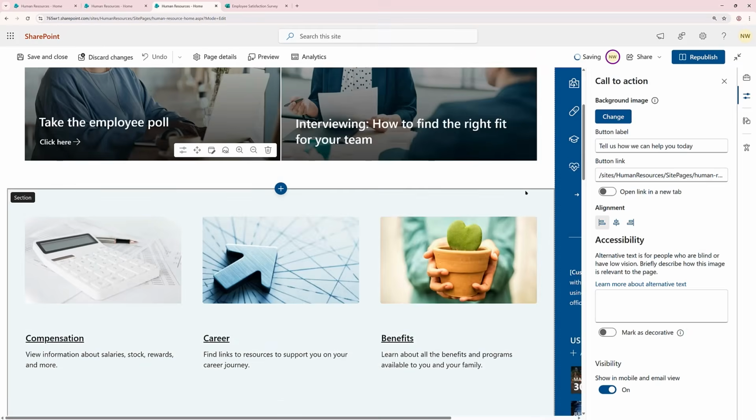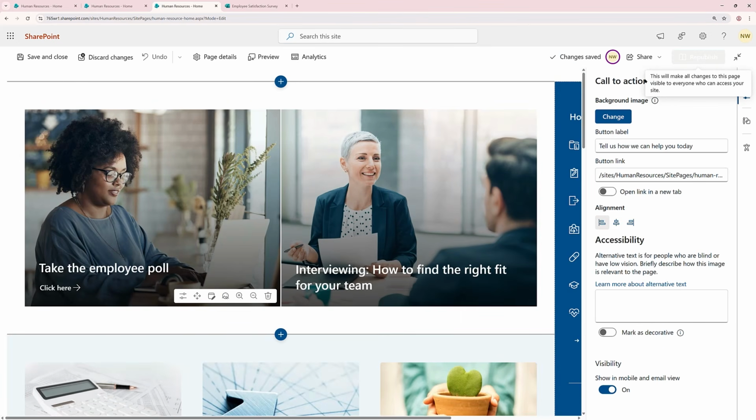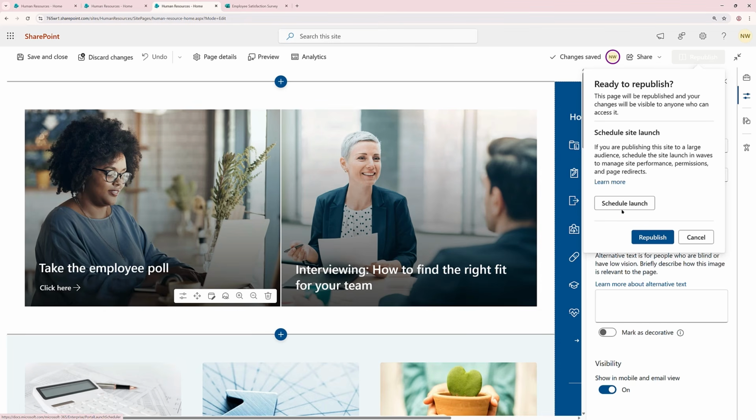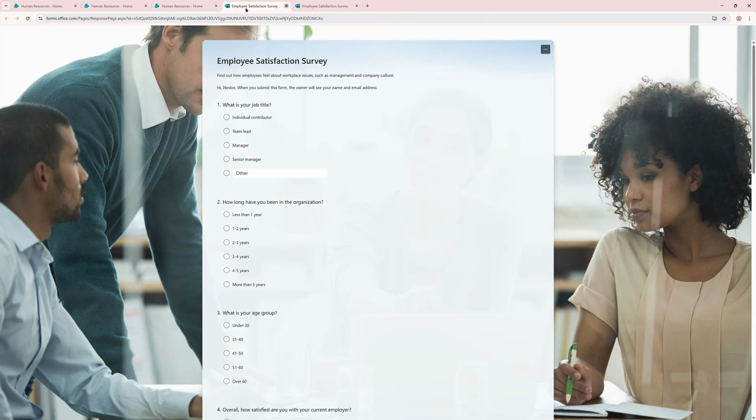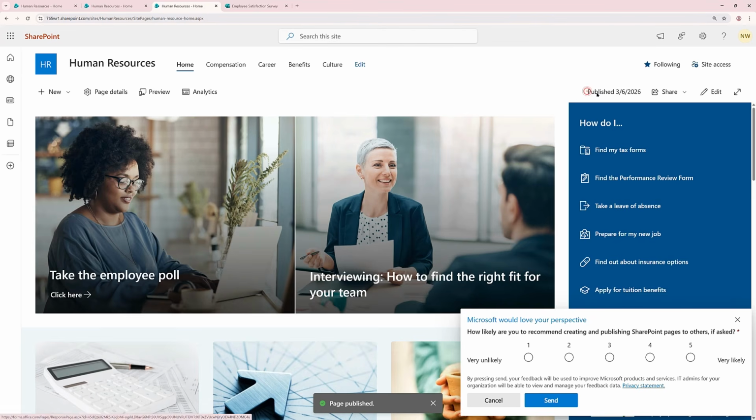For now, I'll go ahead and republish. We'll come back and program out the other buttons as necessary. I'll click on republish. And now, once I click here, I'm live. It takes me right to that poll. It does show me when it was last published. So I am good to go. So go ahead and create a quick poll and point that first hero to that poll.